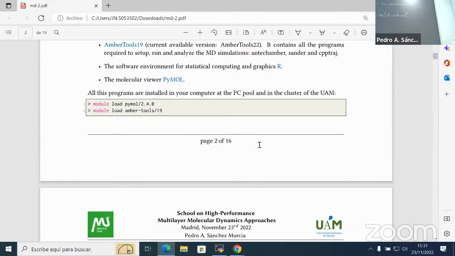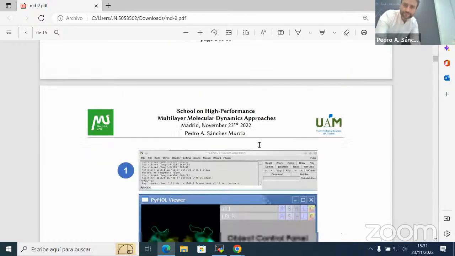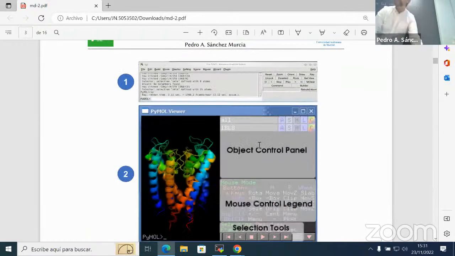So we want to just take a look at PyMOL. In the script that you see here, this is how PyMOL looks like. And you have basically two windows. They can be separated or integrated. You have a really big part just for visualizing objects. You have the command menu here, the window, where you have many, many options.